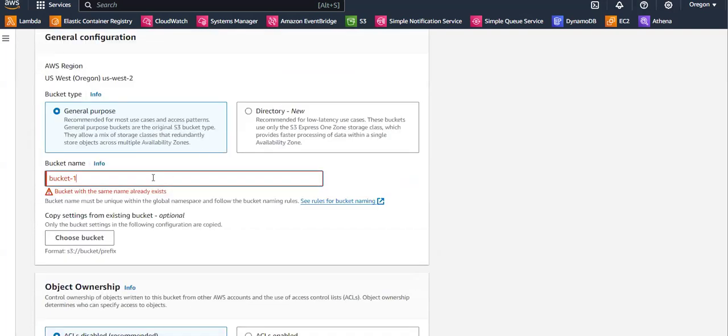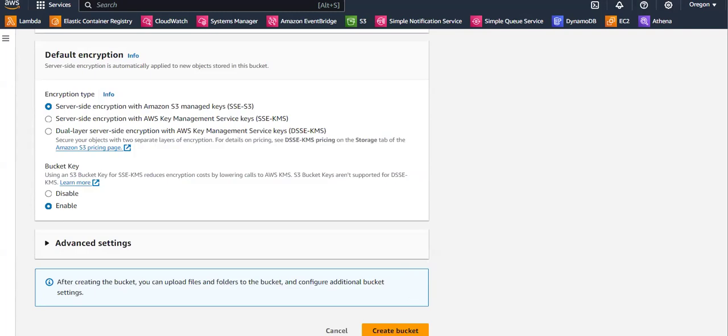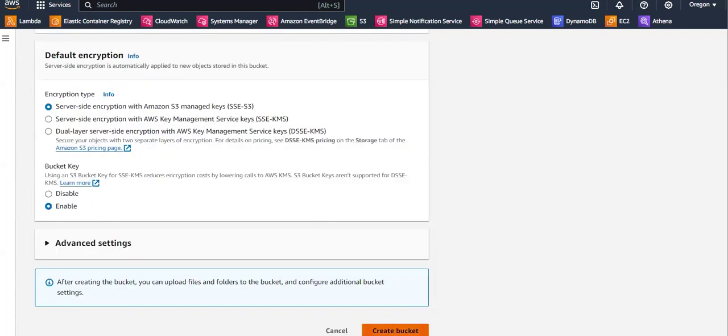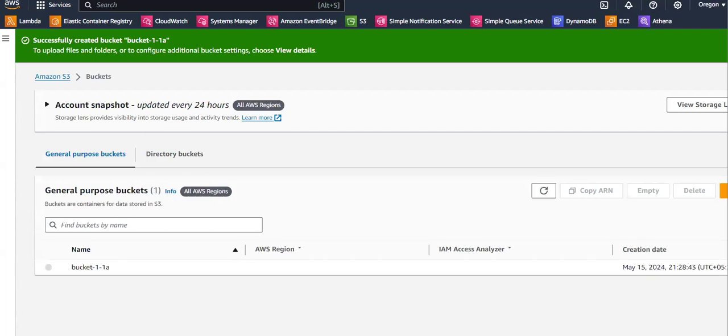It said the bucket name already exists. So I'm just adding -1 again. Let us see, yeah. You need to provide a globally unique bucket name, then only it will accept it. You can see my bucket is successfully created, and that bucket is also visible here.